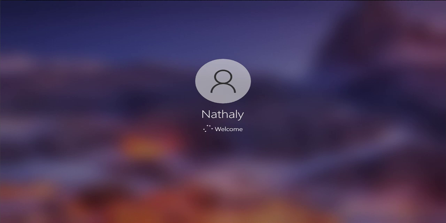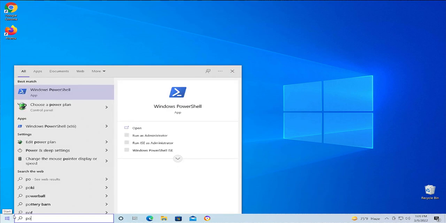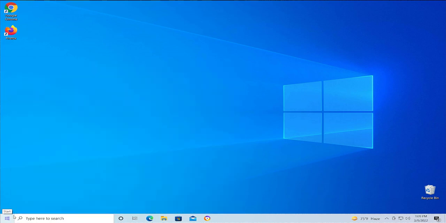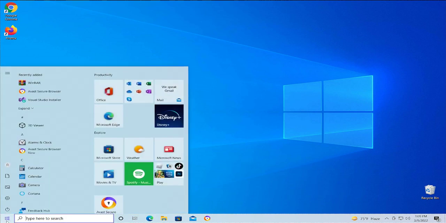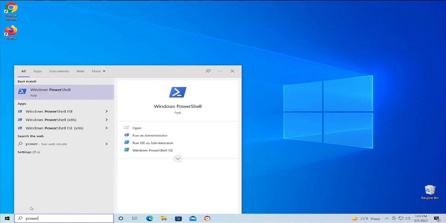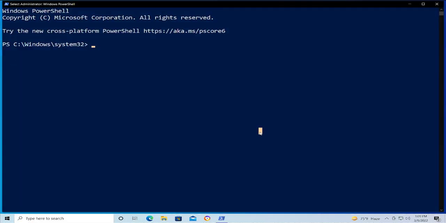Log in to your Windows and search for Microsoft PowerShell, and hit enter. Or search for PowerShell, right click, and select Run as Administrator. If you receive a User Account Control prompt, select Yes.